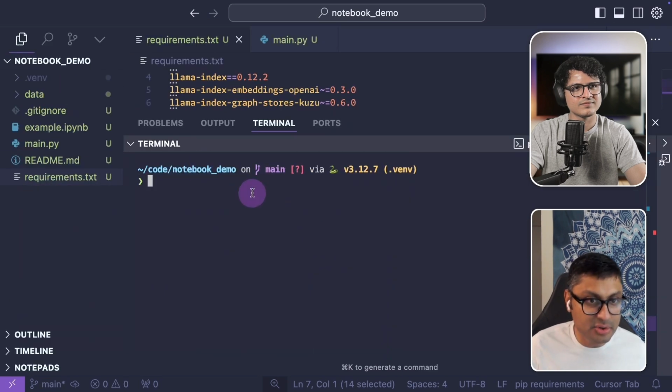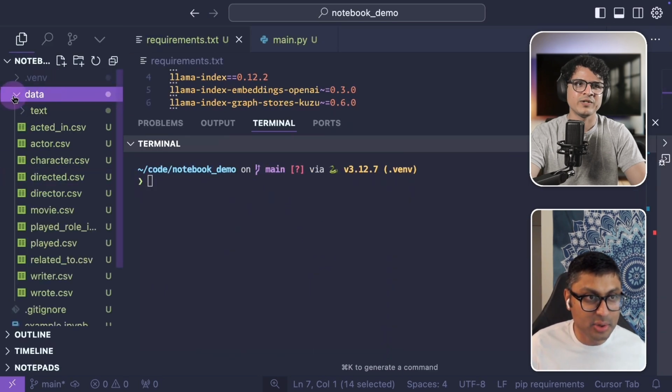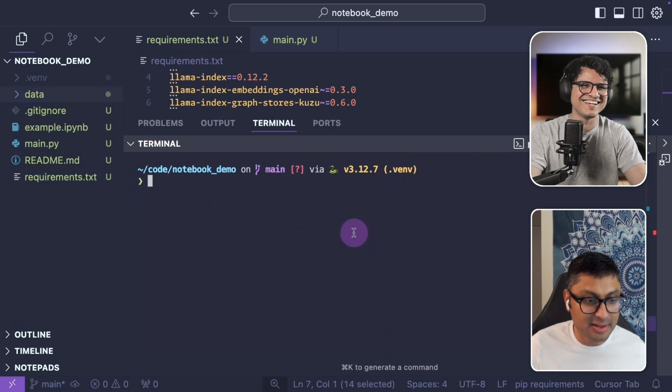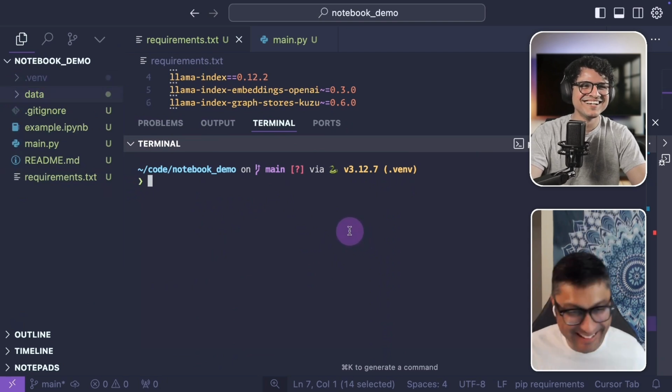Now, let's see how to do the same thing with UV, right? So what I'll do is, how much time will it take? I mean, go for it. I'll give it a shot.